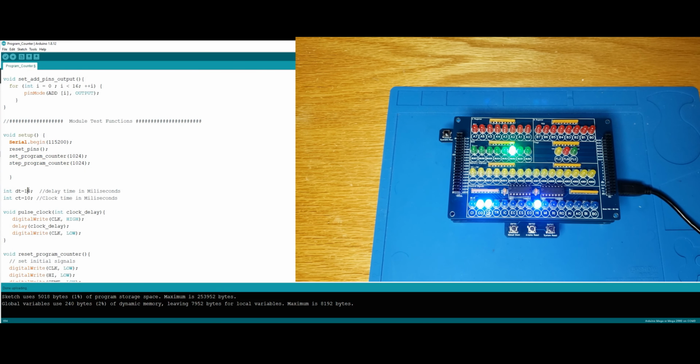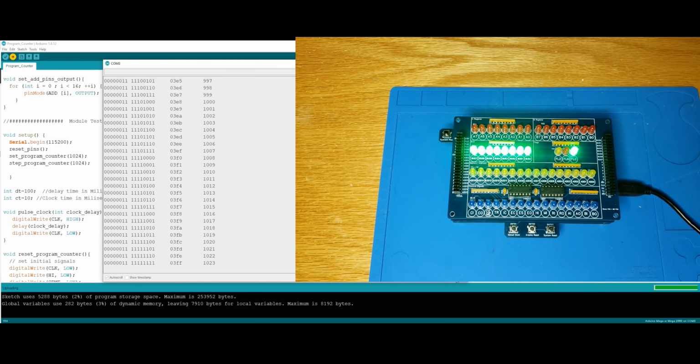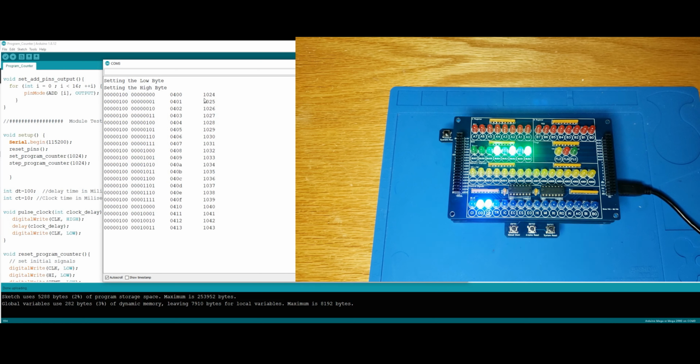So let's change that delay to, I don't know, 100 milliseconds, and let's just leave the clock at 10 milliseconds and see what we see. All right, so let's check that and upload that and bring up the screen and then clear it. So as you can see, we started this time from 1024 as our first value.